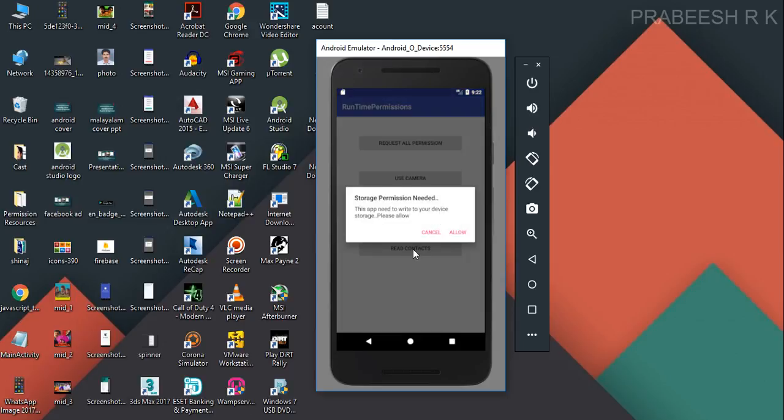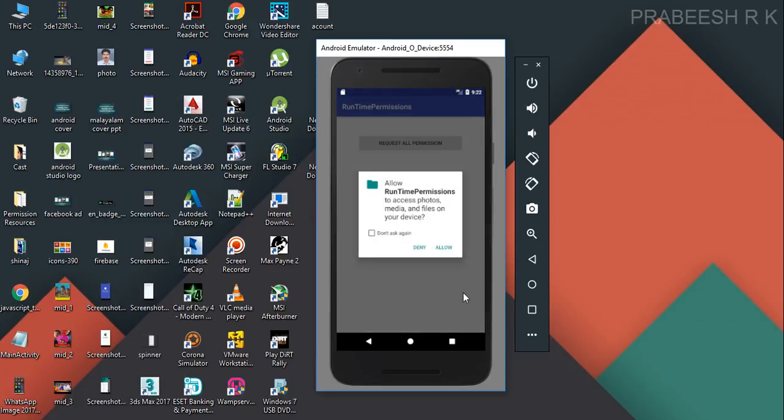It is already denied. This is not a standard system dialog. It is the responsibility of the developer to display an explanation to the user. Now I'm ready to grant the permission, so allow it. Now this time, this is a second permission request.